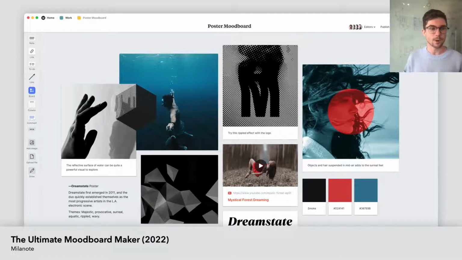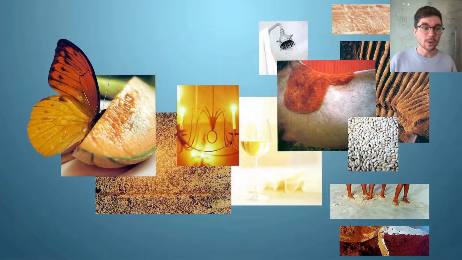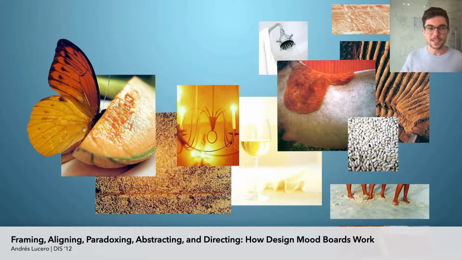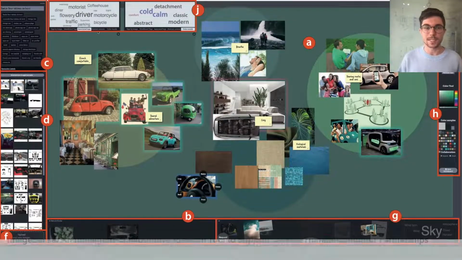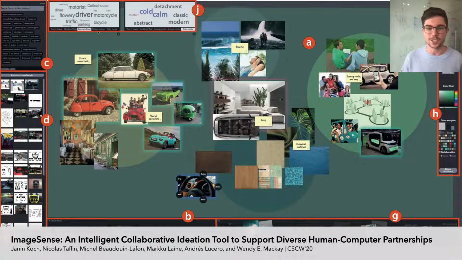In this poster design mood board example, a collection of reference images, color swatches, links to multimedia, typographic elements, and even design notes are all put together across the virtual canvas. In 2012, Andres Lucero made the case for using mood boards in HCI by highlighting 5 roles that mood boards play in the early stages of the design process: framing, aligning, paradoxing, abstracting, and directing. Meanwhile, more recent systems like ImageSense have started to feature intelligent suggestions for things like images, text, and color palettes as well.